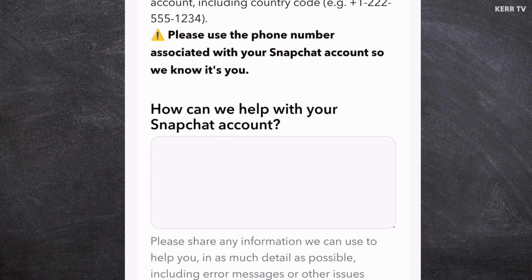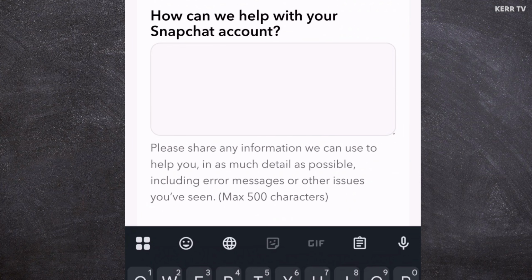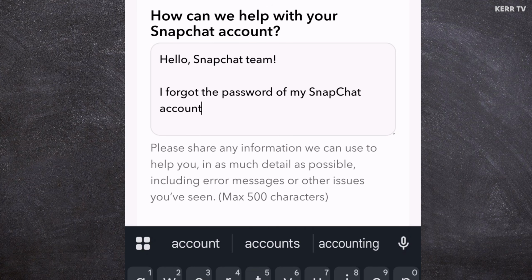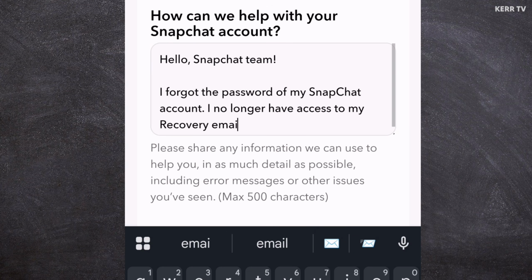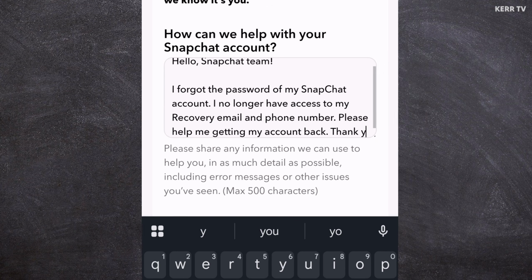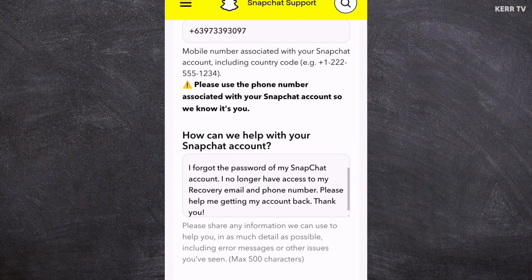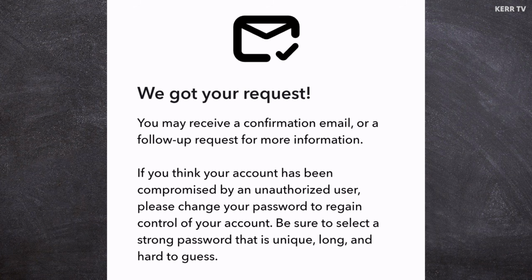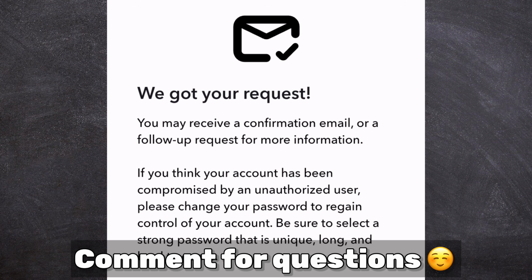Here, you need to explain to them what happened to your Snapchat account. Once all are done, we can now click on Submit. Snapchat team will contact you through email about the next step of the recovery of your Snapchat account. So don't forget to check your email inbox.